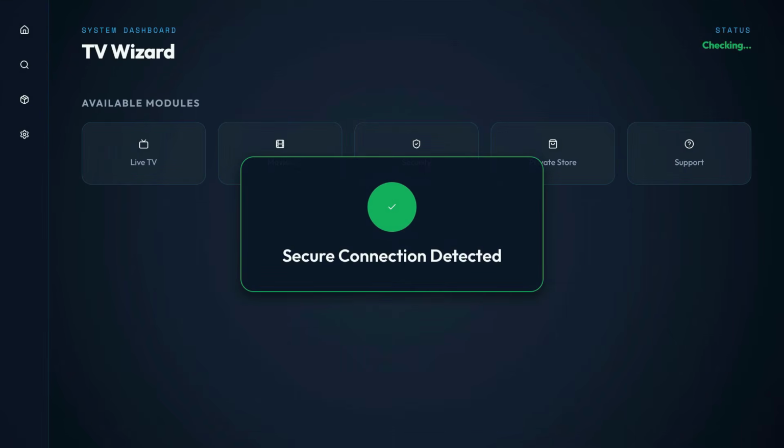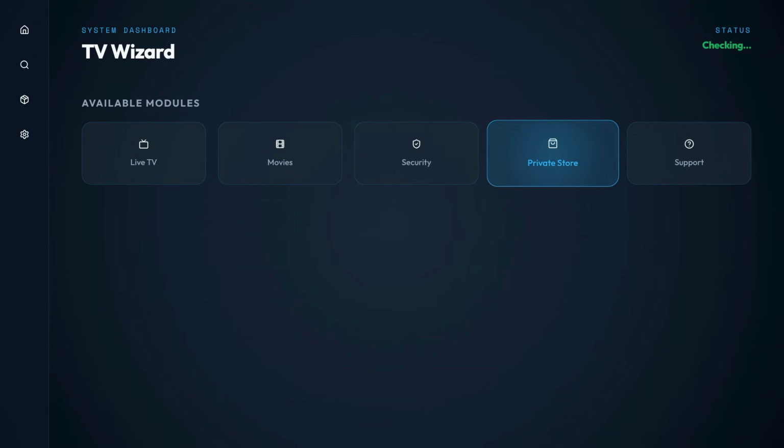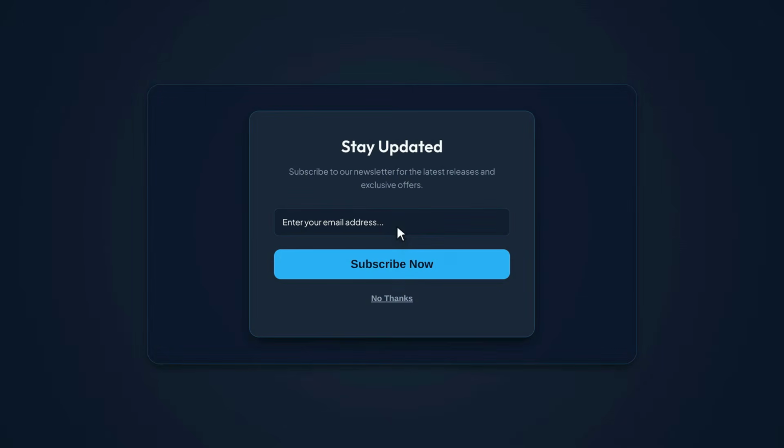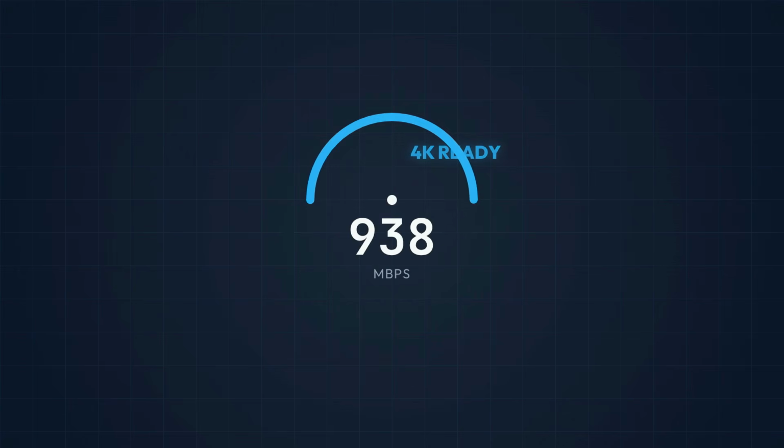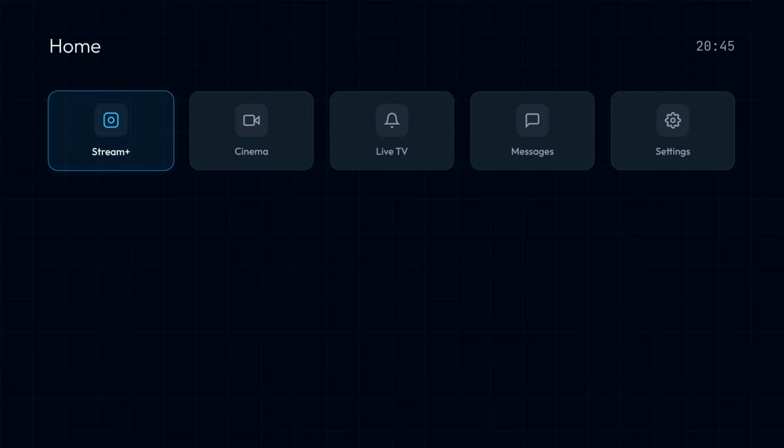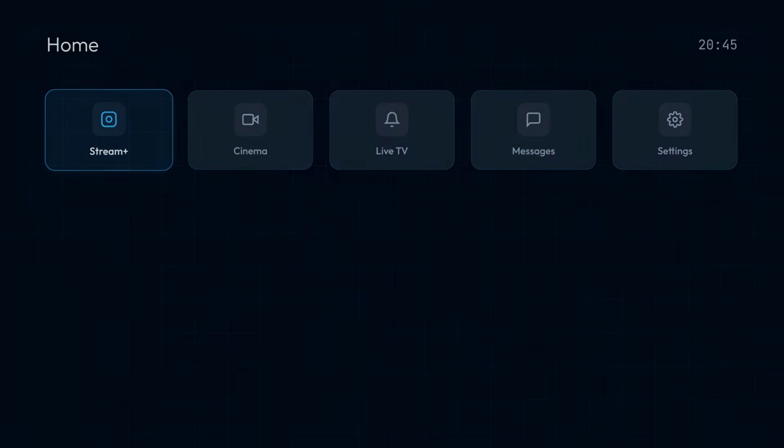Click Continue, select the top recommended private store icon, and let it download. Click Install, then hit Continue. Click No Thanks on the email sign-up pop-up. Select Skip on the secondary restore prompt. Let the wizard finish testing your 4K streaming speed, then click Continue until you reach the home screen.